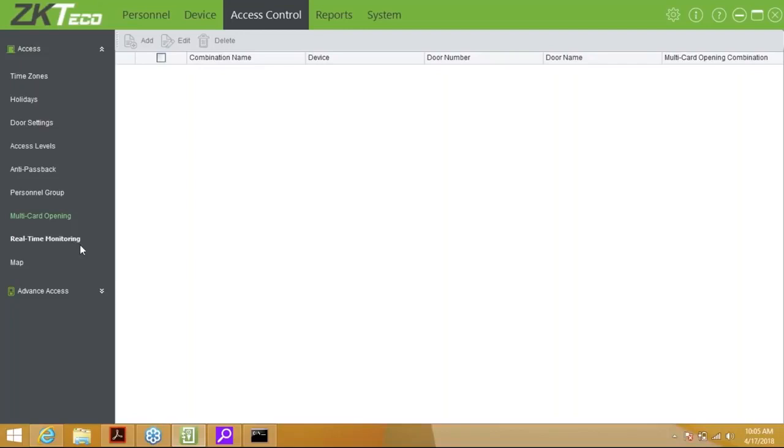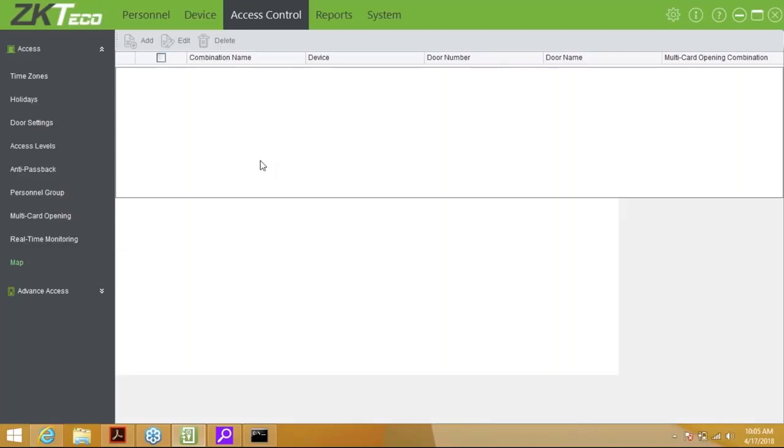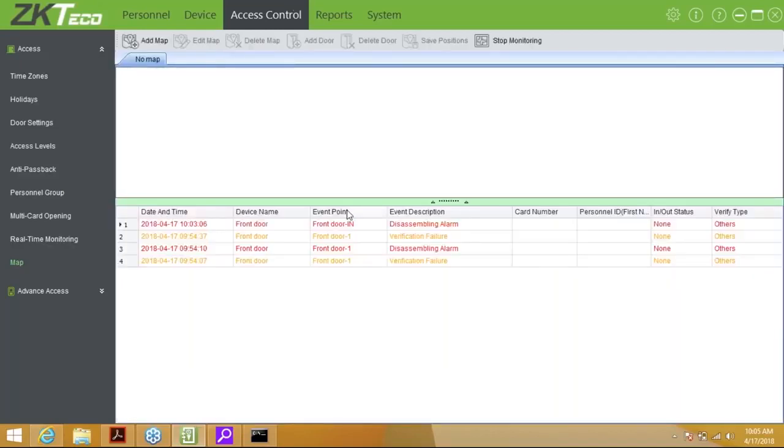Then you have seen your real-time monitoring tab, and then you can go ahead to your map setting. Your map setting is exactly the same as real-time monitoring. The only exception being you can actually add a floor plan here and place the doors on their corresponding position.